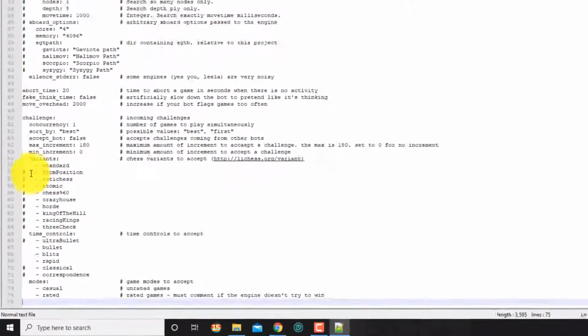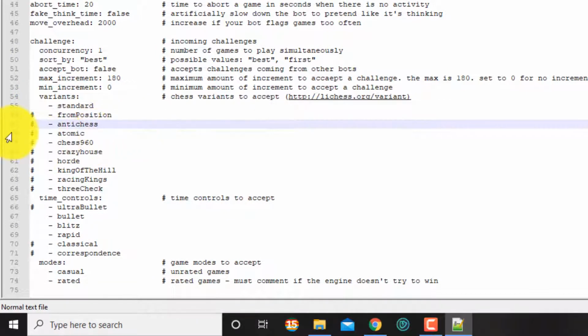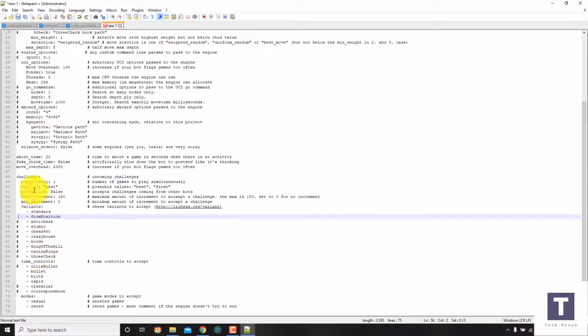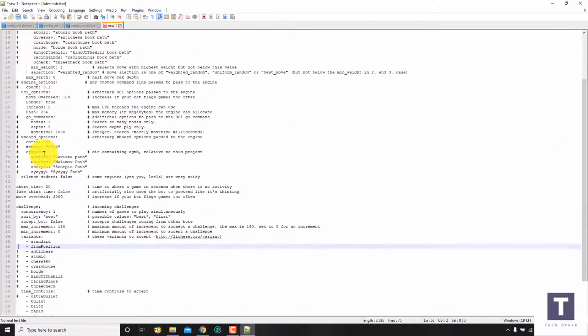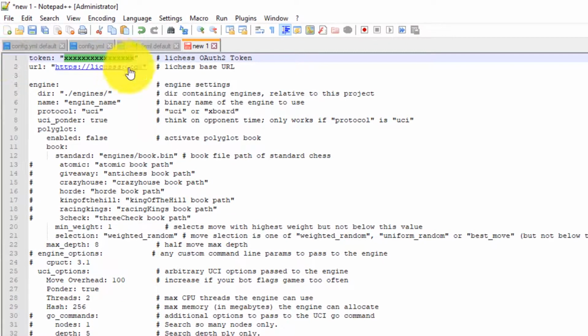First, go to this part here, and you can see, remove this hash. There's a token line. This is the first rule. You need to get a token here.